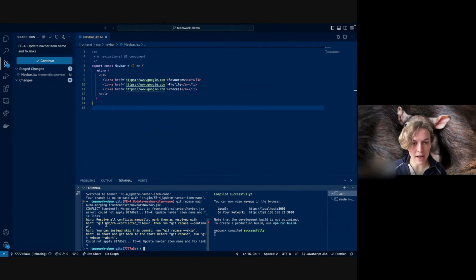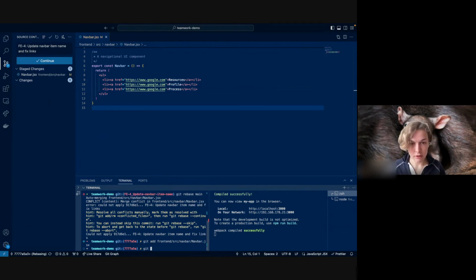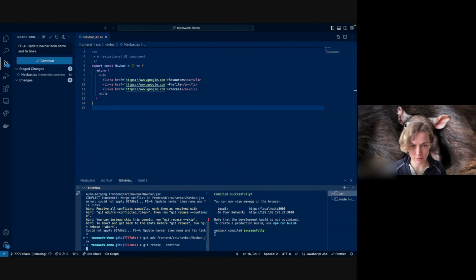So it says git add, and you add the name of the file. I'll do it there as well. So git add, and then I'm tabbing. Okay. And then I do the next thing it says, git rebase --continue.